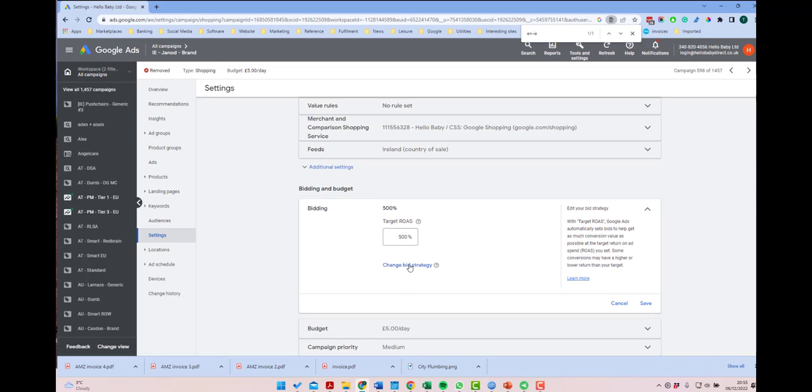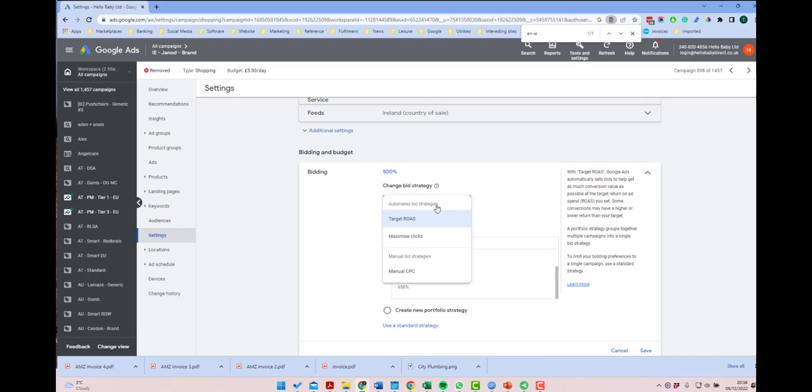You can set a bid strategy here. You've got the different types of bidding you can use. So the target RoAS is a smart strategy. But you can also do a manual strategy, which is a manual CPC, where you would just set a maximum bid for a click.